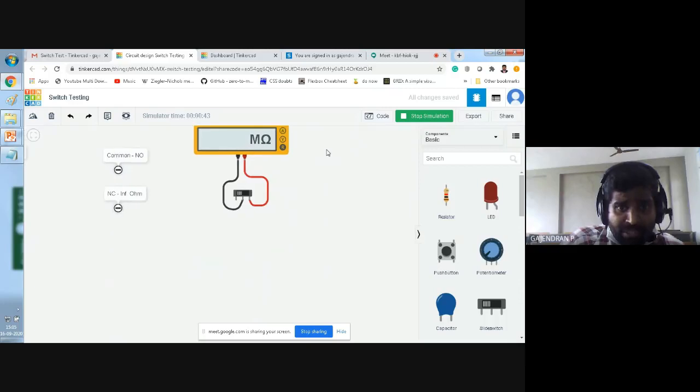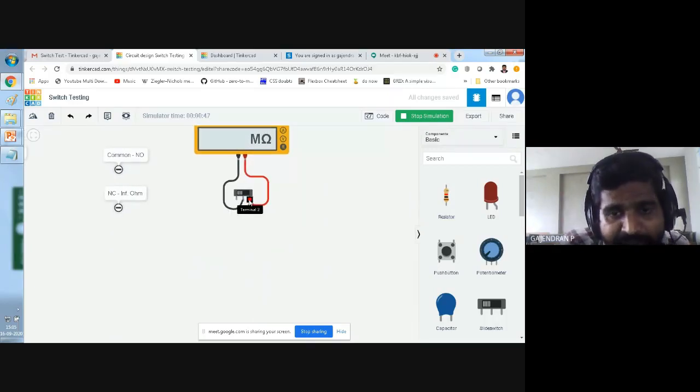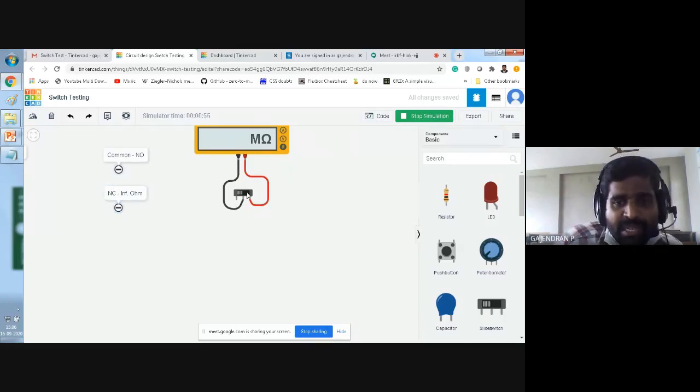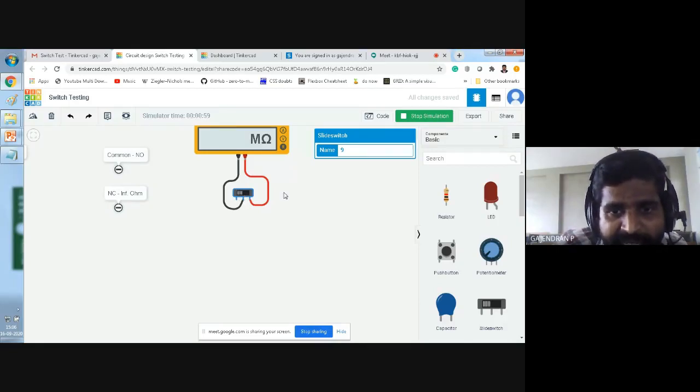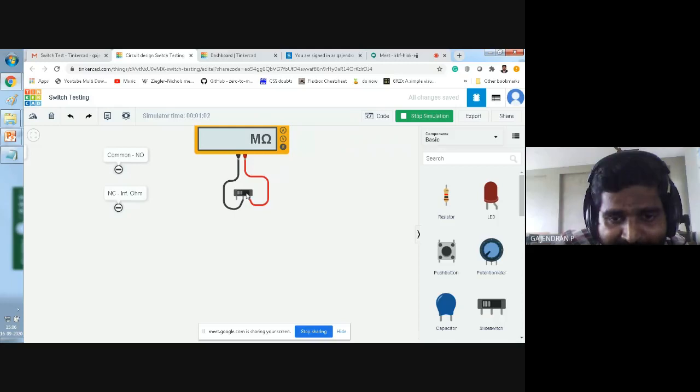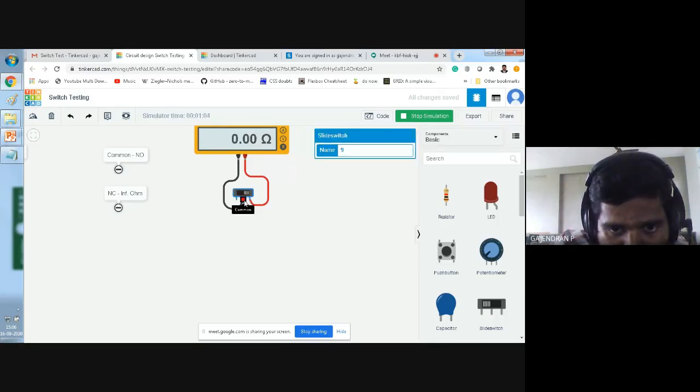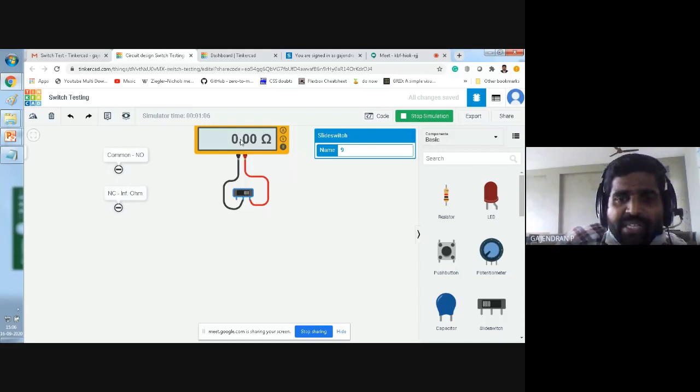But if you are using the other 2 contacts, common and terminal 2, what will happen? This common and terminal 2 is normally open. So initially it is in open state. If I make the slide come into contact with these 2, it will get closed. In this way you can make your terminals function.